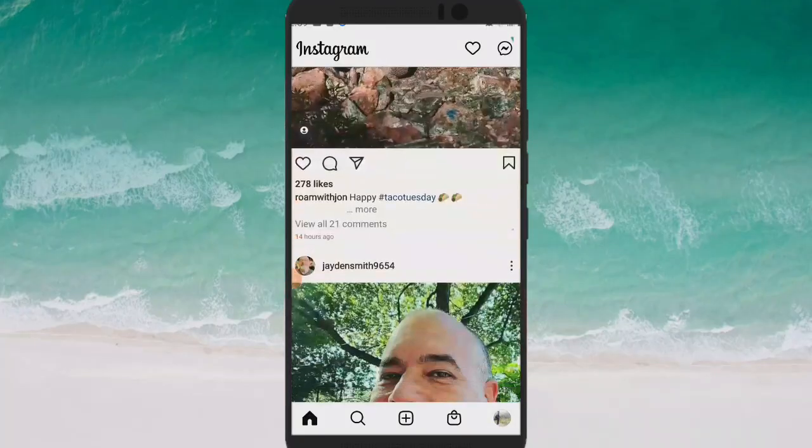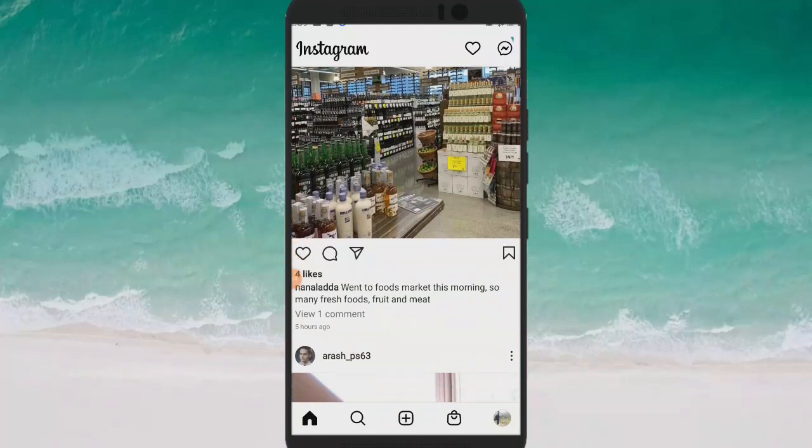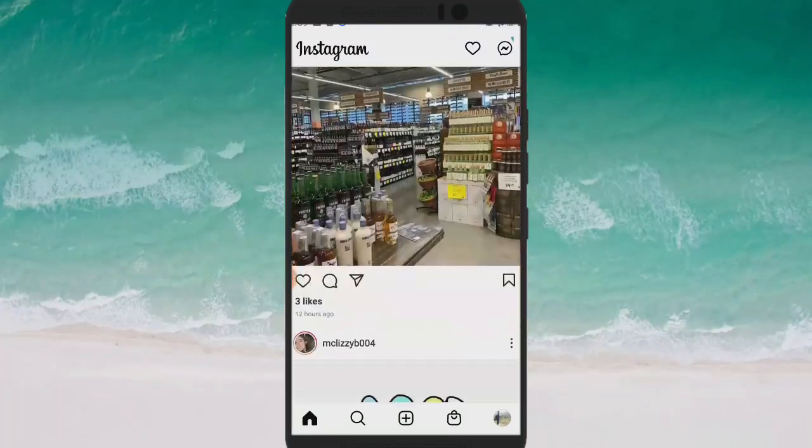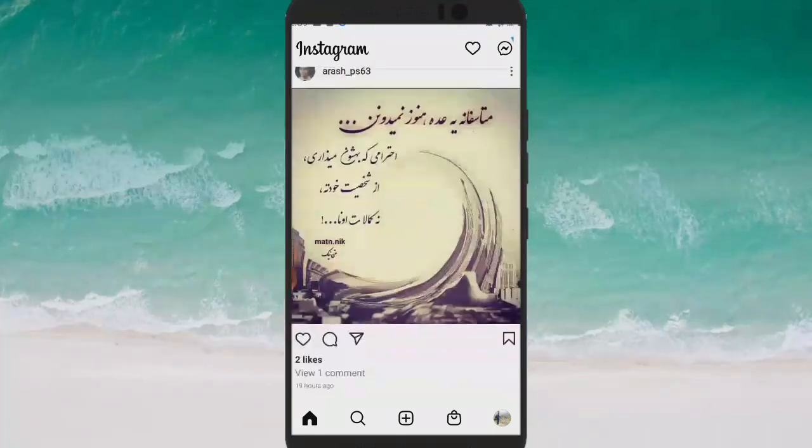Hi guys, today I am talking about Instagram URL. How can we copy Instagram URL? If you follow my tricks and tips, we can do it easily.